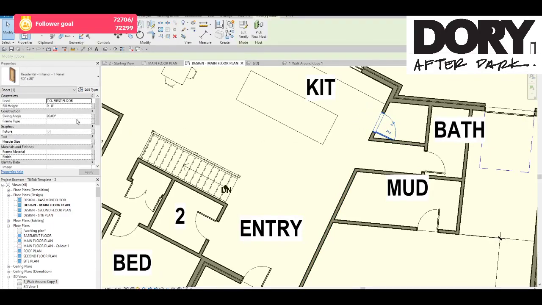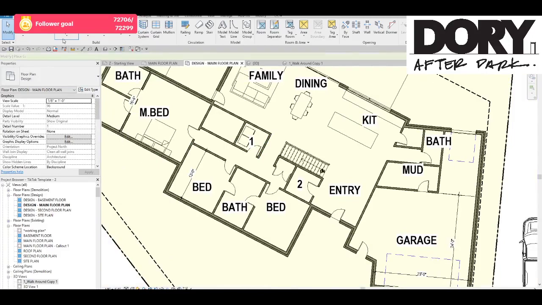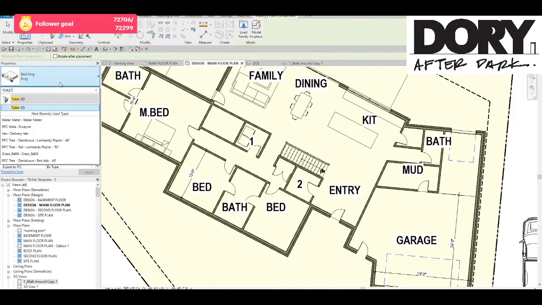Kim gets her pantry. Dory doesn't get in trouble. Julie must blow up the bathroom. Yeesh. You know what? Speaking of bathroom, let's get some fixtures going here.